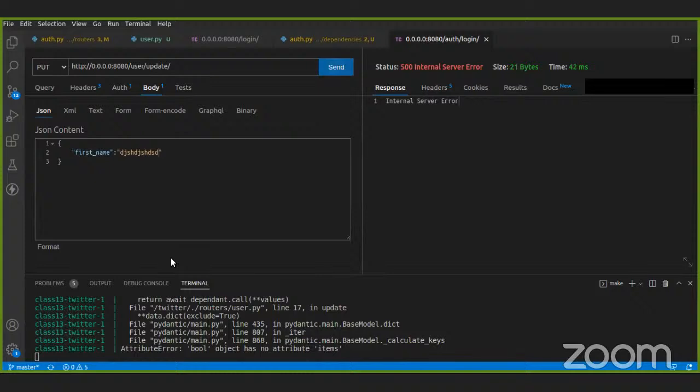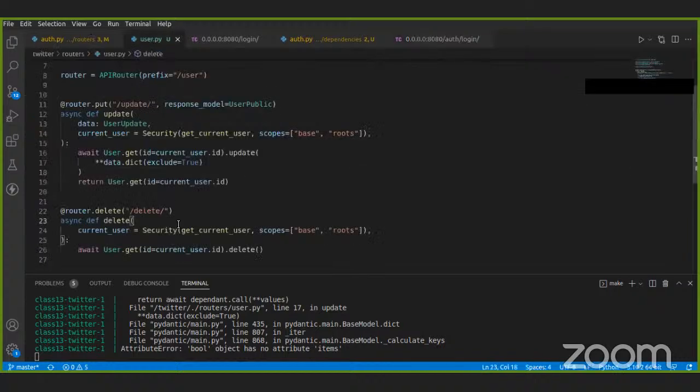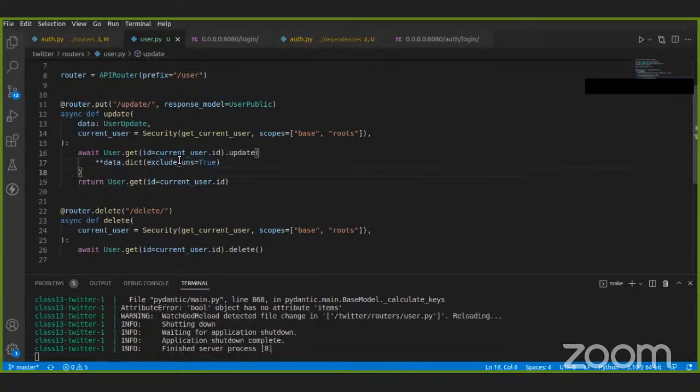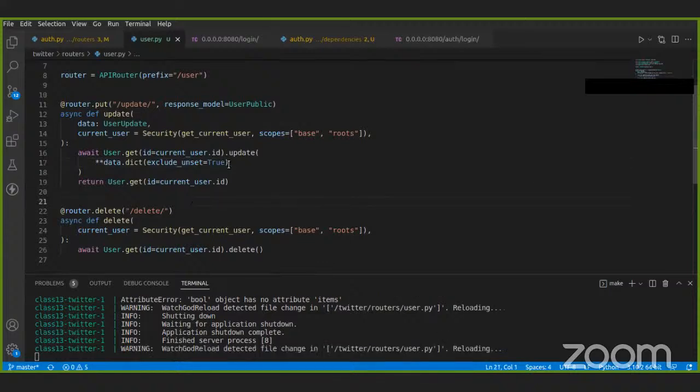Internal server error. Oops. So let's see what the issue is. Okay, there's a mistake here. This should be exclude_unset, not exclude. So we'll change that to exclude_unset. I even noticed it from the beginning. I forgot to mention it. Yeah, thanks. That's exclude_unset.